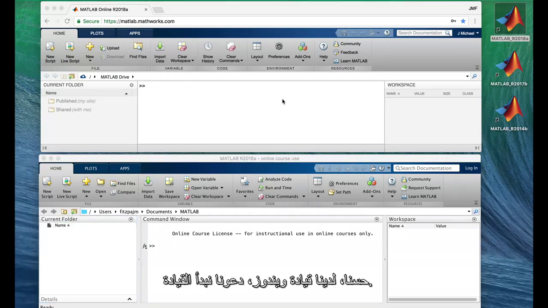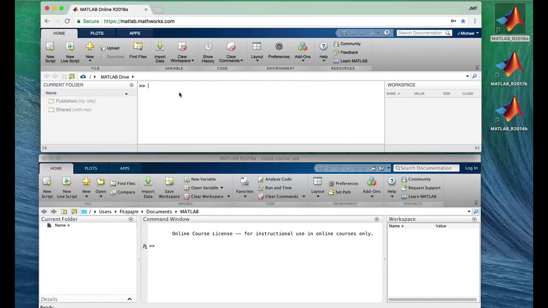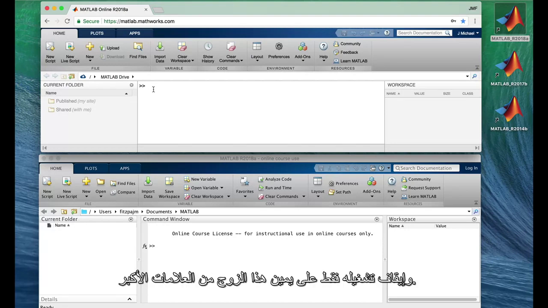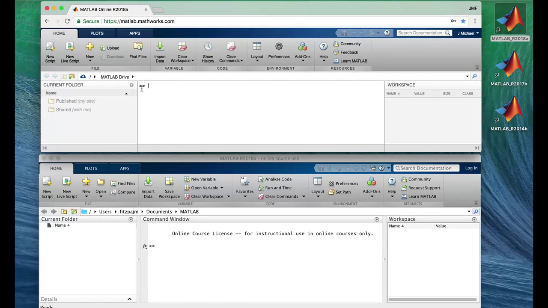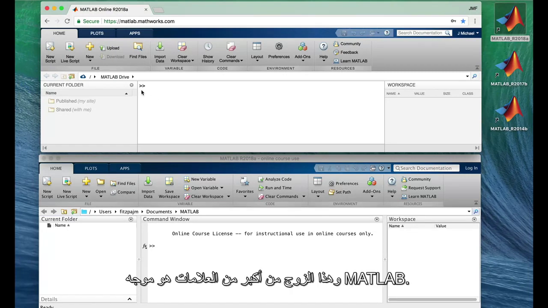Okay, we've got command windows. Let's start commanding. We can look at the other windows later. If we left-click anywhere in a command window, say up here in MATLAB Online like this, we'll see a little vertical bar start blinking on and off just to the right of this pair of greater than signs. That blinking bar tells us that MATLAB is ready to receive a command. And that pair of greater than signs is MATLAB's prompt.